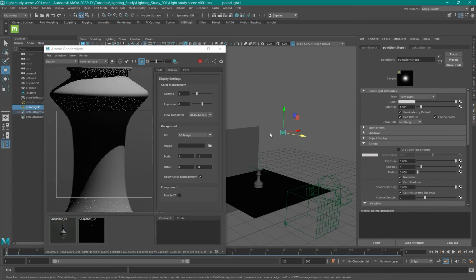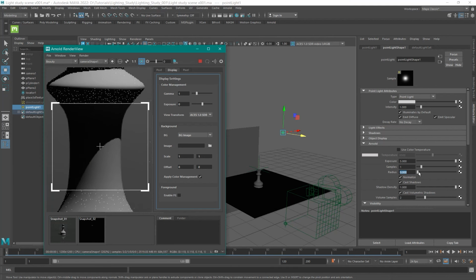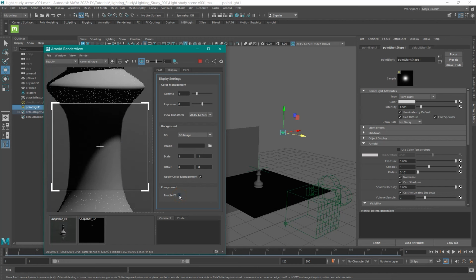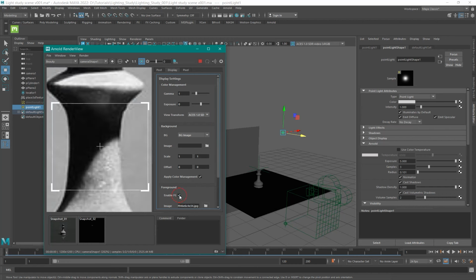For adjusting the scale of the point light, we can use this radius attribute on the Arnold tab. So I'm going to increase the radius. You can see it softens the light a lot. Just like we did with the directional light, to get a more noiseless render, I'm increasing the samples to 3 and then reducing it to a level which is what we needed here. So I think this is matching closely.